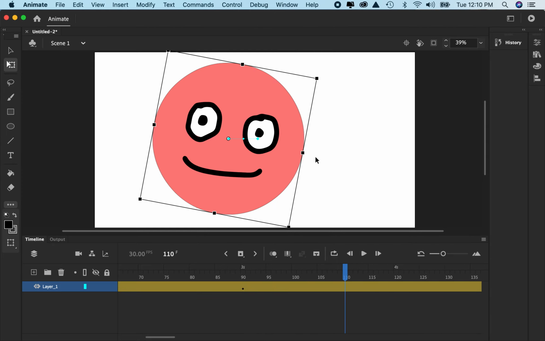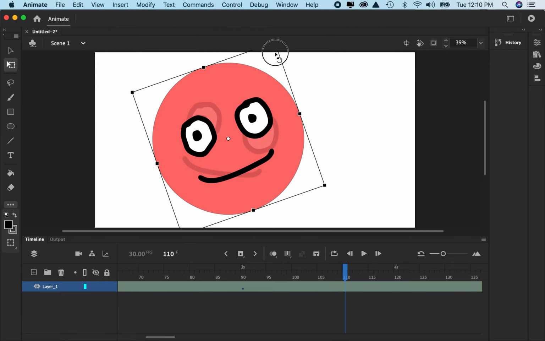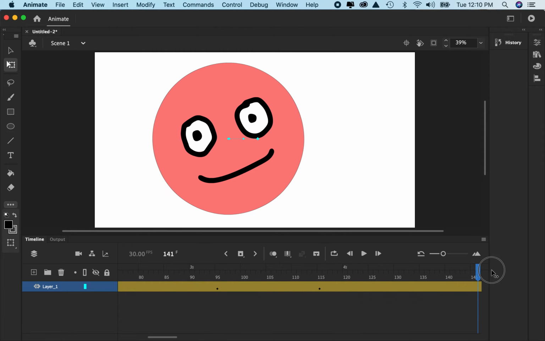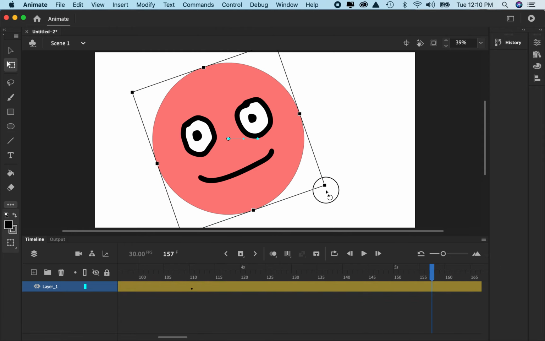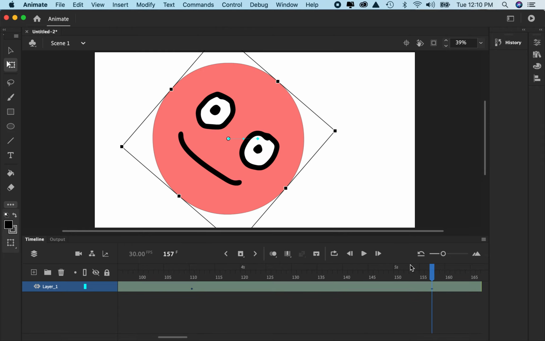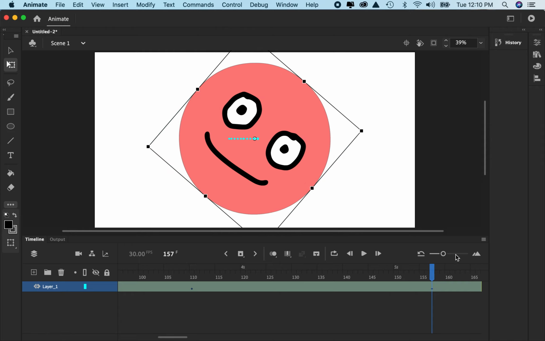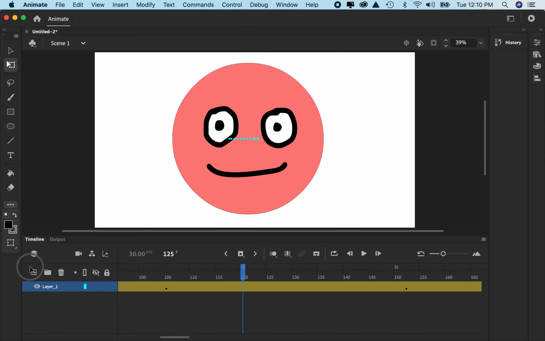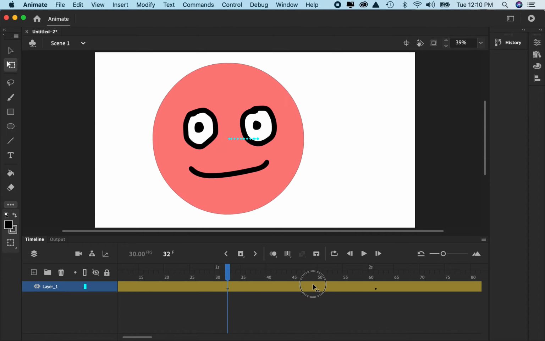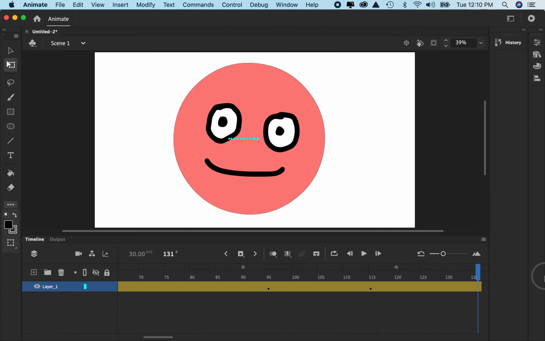Anything that goes off of this stage will not be in the animation, so I'm going to be careful to keep it on the stage. And then we'll go here, maybe move it back as well. So now it's just sort of rocking its head. Just sort of rocking its head.